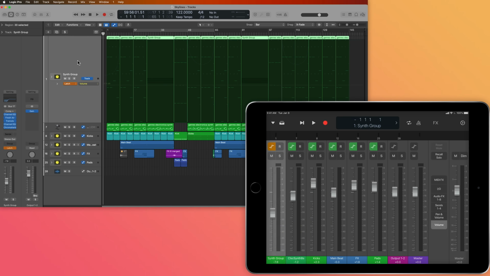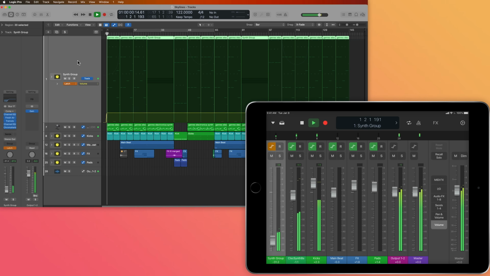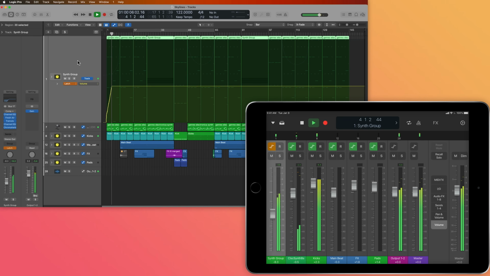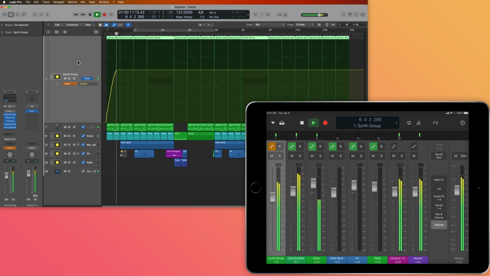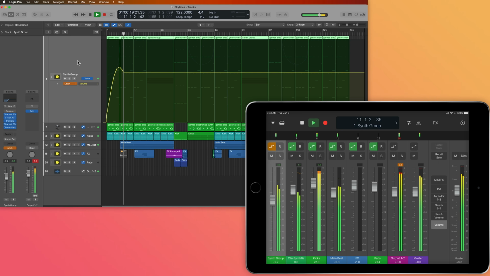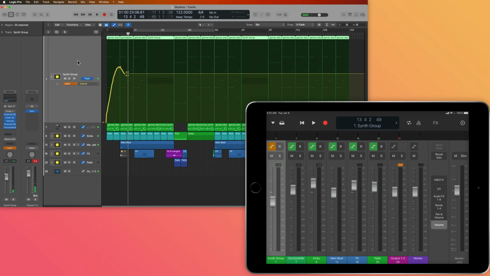And now while I'm in latch mode, all I have to do is press play and I can write in my automation. So let's start this really low and let's fade this in at the beginning. Then I can just stop playback when I'm done, click on the automation mode, put it back on read mode, and I'm good to go.